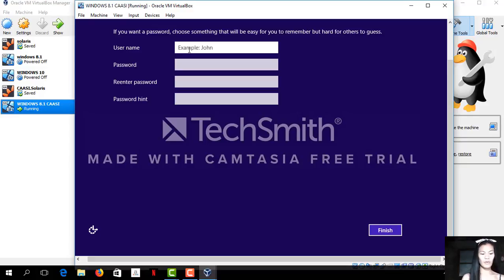So there's an example here. I'm going to put my name. Oh, that's caps lock. Let's make it simple. So the password. Re-enter your password, and then the password hint. You could put anything you want, but I'm going to put one letter for my password hint in case I ever forget my password. So that's my password hint.